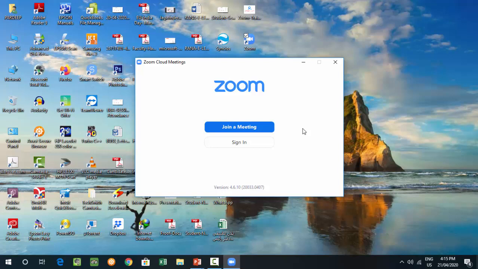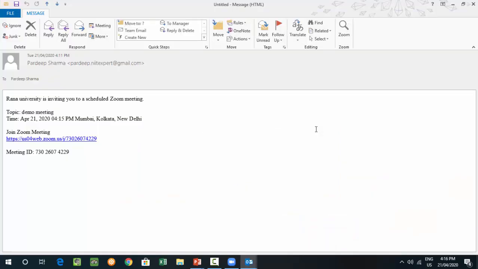For example, I'm going to show you a demo. I have received a link to join a meeting on Zoom. In that case, I don't need any sign in, login ID or password to enter the Zoom account. Without logging into Zoom, I can directly join as a participant in the Zoom meeting. For example, you can see my screen.